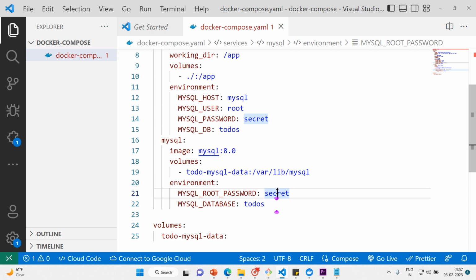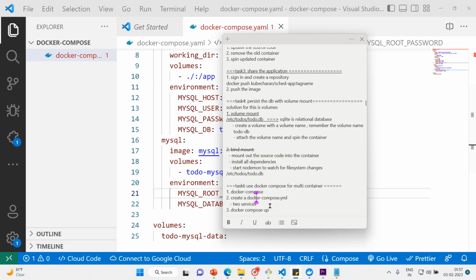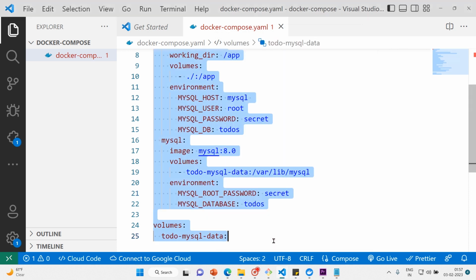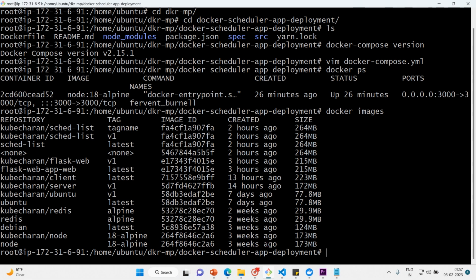That's it. Now it's time to run the application stack, but before that we have to update this. So all these tasks, Docker Compose and creating the two services, are all done. Now it's time to run our application stack. So let me save this. Let me copy this and let me get into our server.